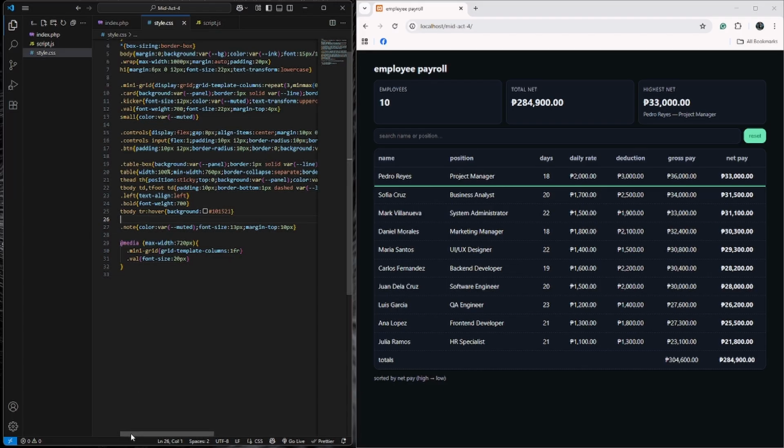And the head, the th, is sticky, so it stays visible while you scroll the rows, as you can see here. And then the body and the foot use dashed separators for a light feel. The left class aligns text for name and position. And then the bold class emphasizes the net pay, as you can see here.